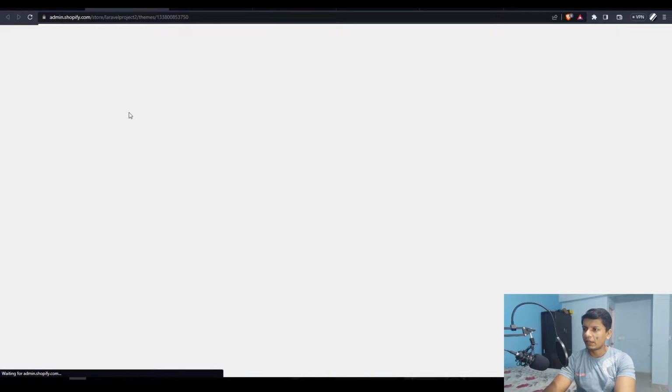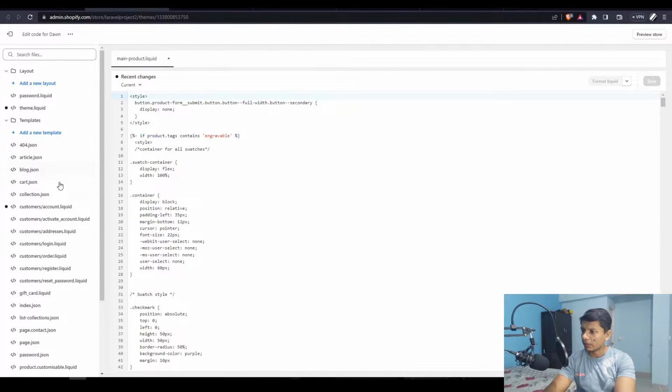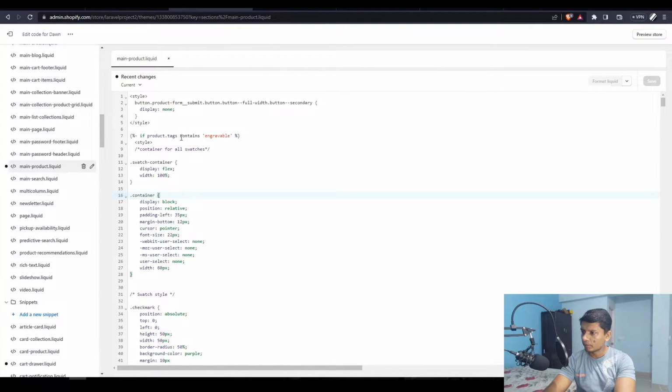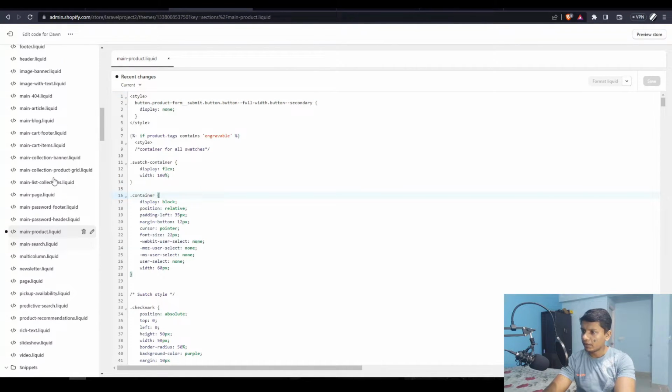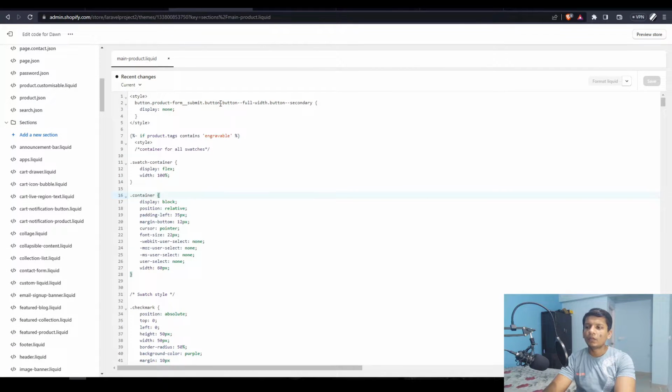And when on edit code we hit it, we get something like this. We would just go to main product.liquid inside the sections folder. So inside this I have added a CSS styling here, which is basically display none for the button that has these properties, and this is all you need in essence to hide the add to cart button.